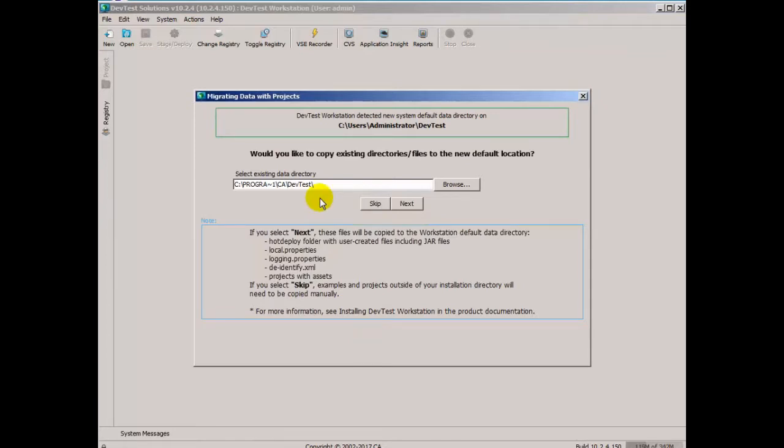At this point, we're presented with the Migrating Data with Projects panel, since this is the first time we've started up Workstation after the install. The panel is asking us whether we want to copy any previously existing directories and files into the new data directory. You can enter the directory path to an already existing DevTest directory into this panel, or manually copy them over later. Note that DevTest will always copy over the sample configuration templates and sample projects, including CARS and Lisa Bank project files from the Lisa Home directory, even if skip is pressed.